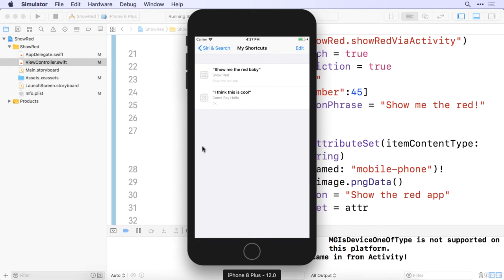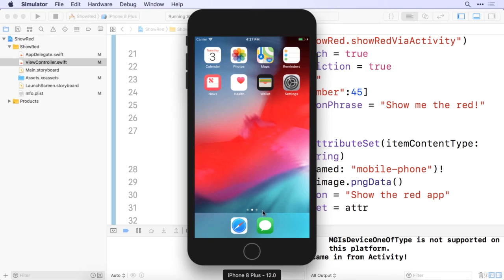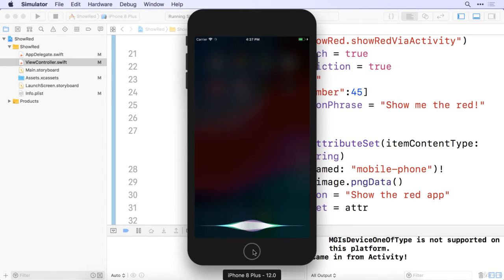So now these have been added to Siri so that if I say, show me the red, baby, it's going to go ahead and open up the app here. So let's go ahead and give this a test. Show me the red, baby. There's no need for that. Okay, Siri, that's not what I said. I'm not repeating that, but let's try this one more time. Show me the red, baby.